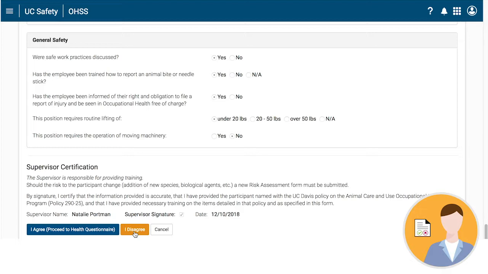If a participant disagrees with the risk assessment, an email will be sent to their supervisor, letting them know of the changes that need to be made. The risk assessment will then need to be corrected and resubmitted by the supervisor, which will notify the participant to come back to this step in the process. If the participant agrees, they simply select I agree and they move forward.